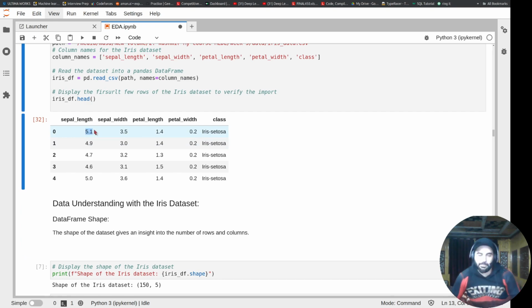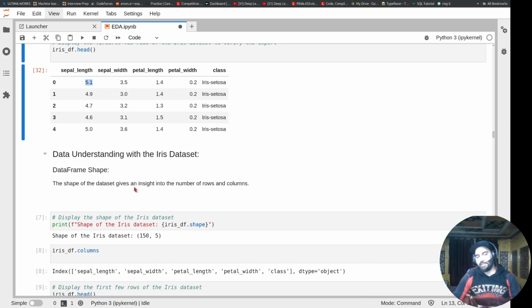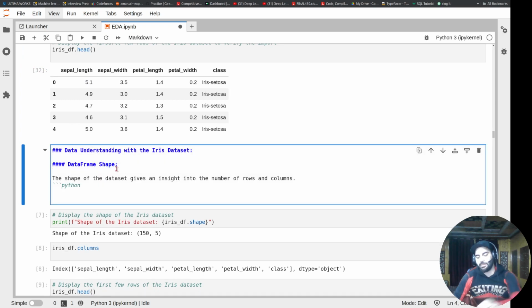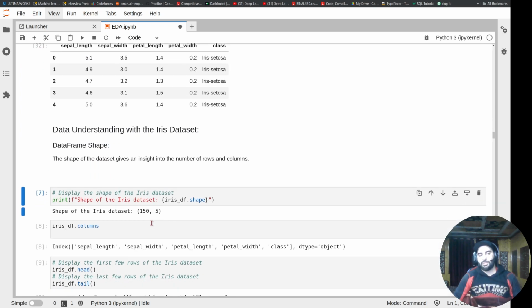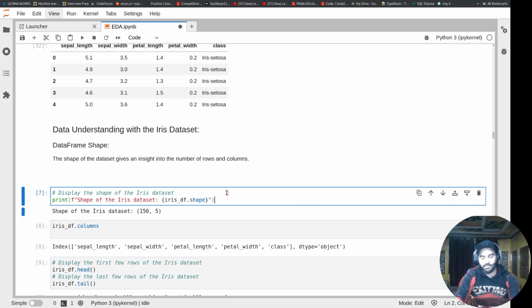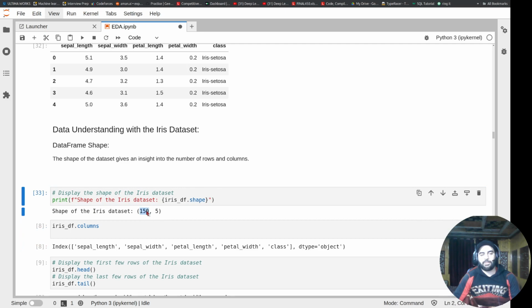The first step, after we have read the data, is that we want to understand the data. In order to understand, the first thing we will see is how many data points we have in there. For that, as you know, there is a shape attribute in the data frame, so we'll use iris data frame dot shape. If I run this, it is 150 comma 5. Can anyone tell me what is the meaning of this 150 comma 5? Anyone?